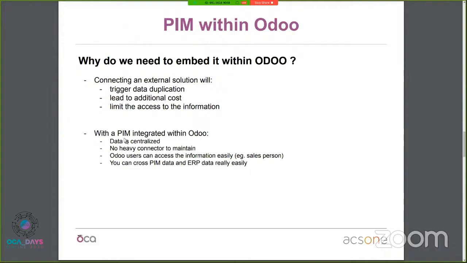So this was the main goal, to integrate it within Odoo. So data is really centralized. You do not have heavy connectors to maintain, and all Odoo users and PIM users can access the same information really easily, as everything is really integrated. So you can cross PIM data and ERP data really easily in Odoo.